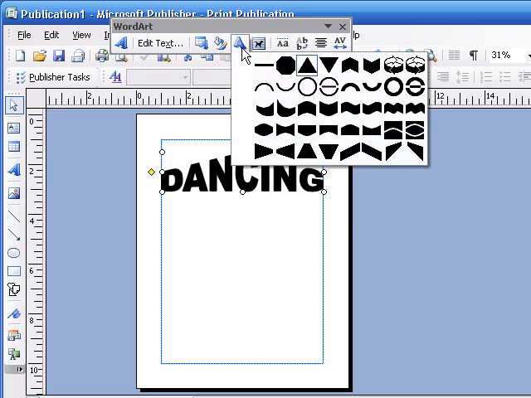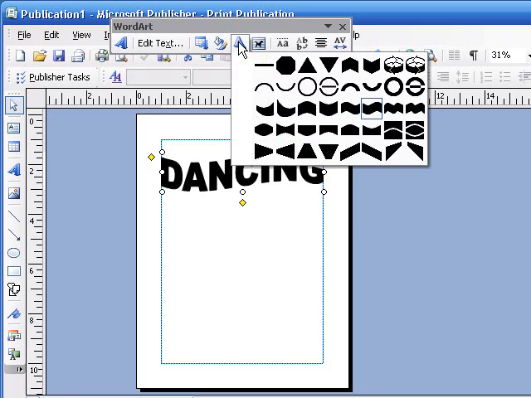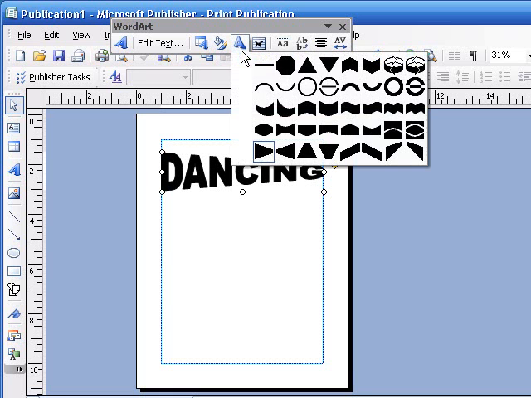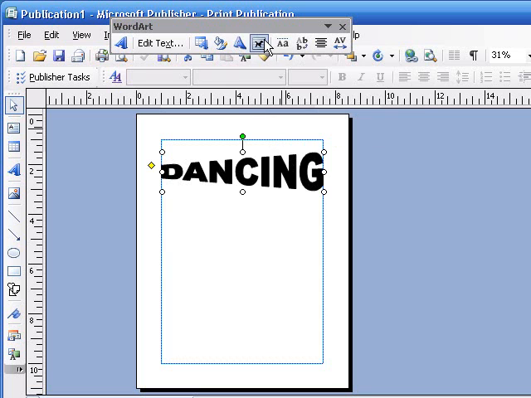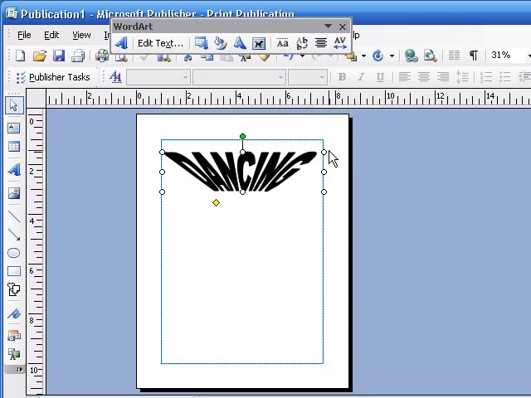No, that doesn't look good. Maybe you could pour it into a wavy shape. That looks pretty good. Maybe you could pour it into a shape that looks like this. Ooh. What about the other way? Maybe a shape that looks like that. So you can pour it into shapes. I think I'm going to choose this upside down trapezoid thing. That's going to look good to me.